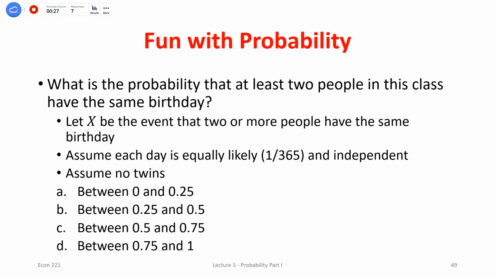So a class this size, and I think the number I use is 40 here in a second. That's not specific to every class, like my general class sizes. Which of these do you think is the probability that at least two people have the same birthday in the class?